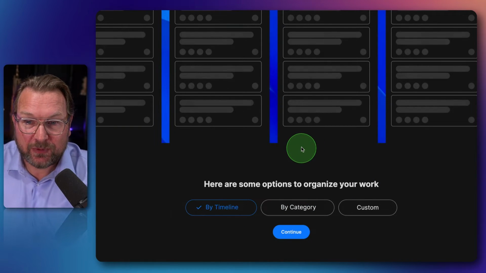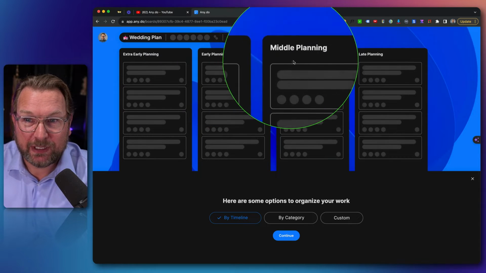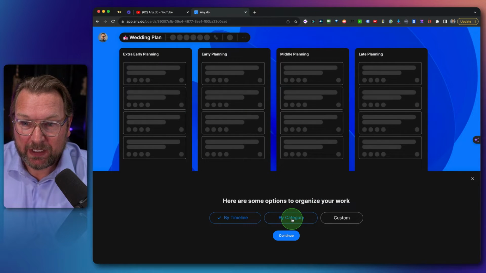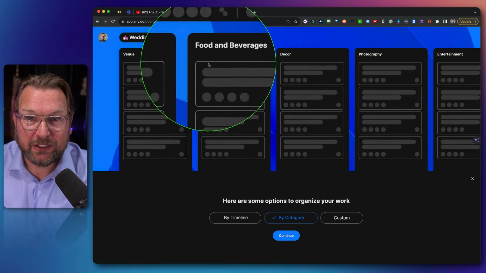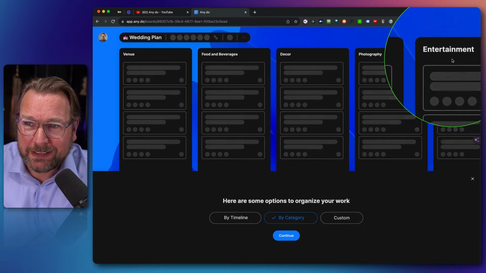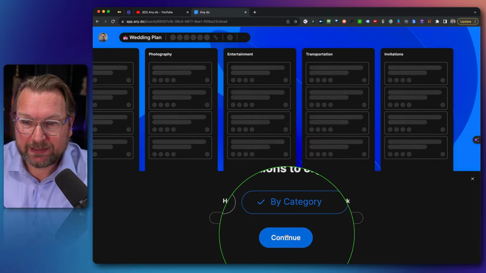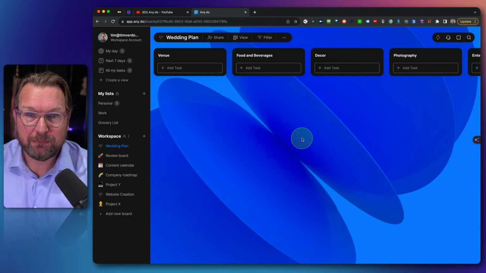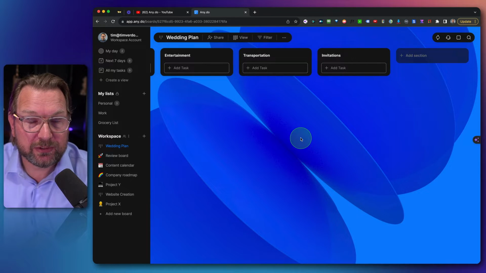So this takes a few seconds, and here you can see early, extra early planning, middle planning, late planning. And I can also set here by category. So when I click this, it's venue, food and beverages, decor, photography, entertainment, etc. So let's say I like this one. I can simply click on continue, and boom, I've created my brand new workspace that I can use for a wedding plan.